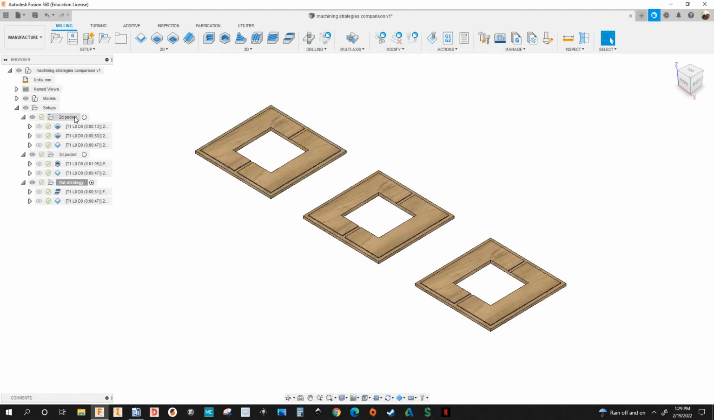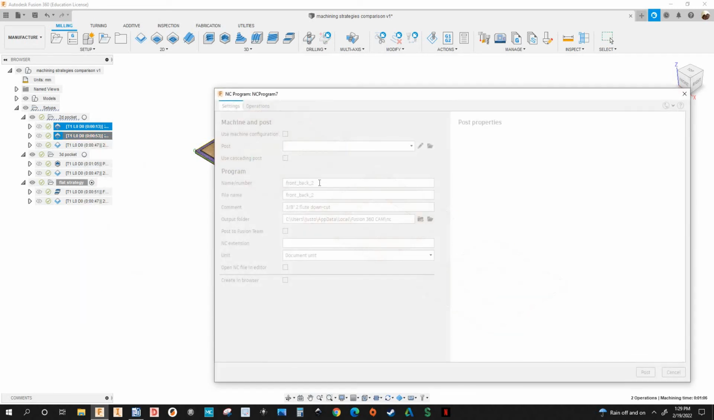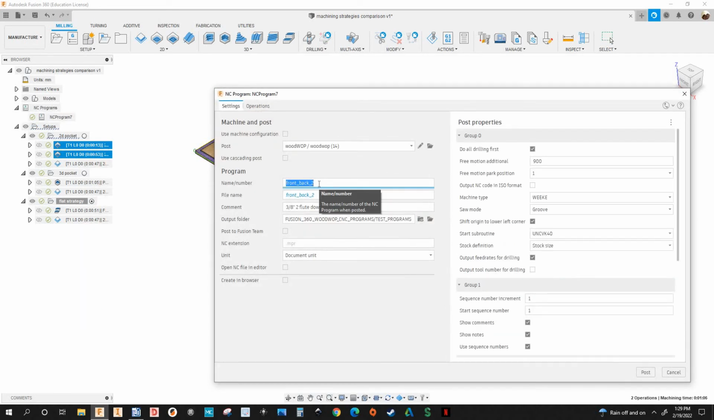I'm gonna post process 2D pocket. I'll select 2D pocket, hold down Shift, select the second one, right click, post process, and we'll name the program 2D underscore pocket. I'm gonna hit enter.